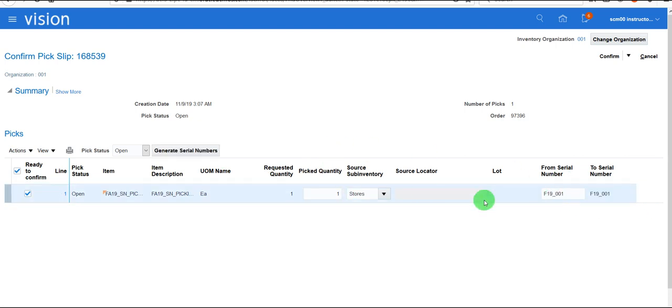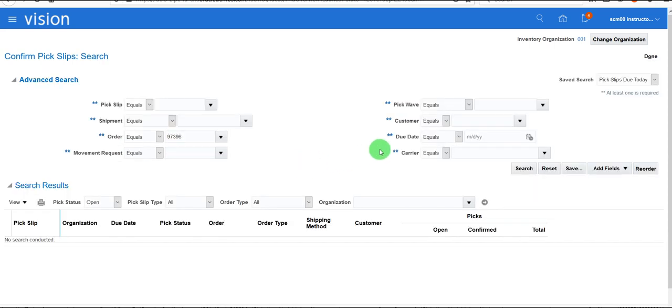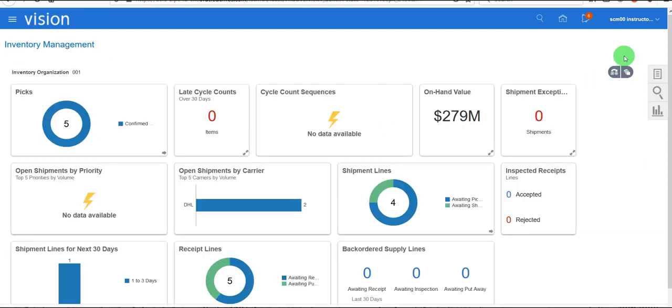So how will the system generate it? This is the information I gave, right? FA19_001 is my starting number, which I configured at item level. So from item level it selected only one serial number. Why? Because I am doing the picking for one quantity. Confirm. So like this, during the picking we are generating the serial numbers. Now let's see the second item, how to generate serial numbers during the shipping.